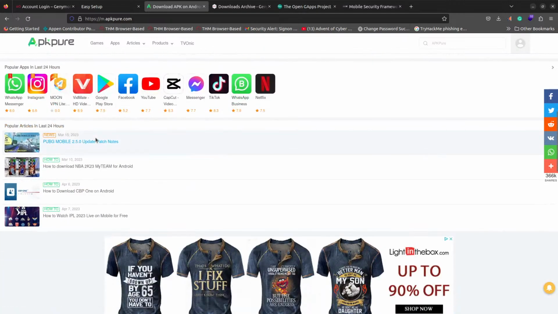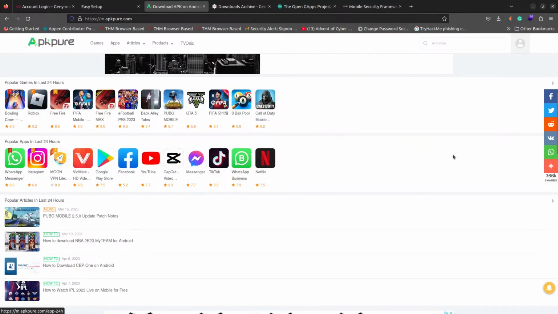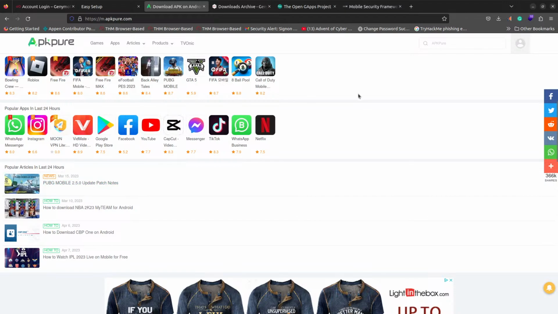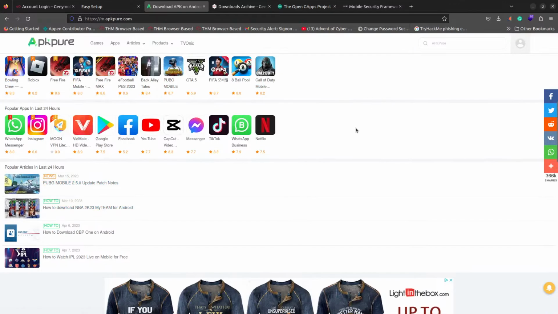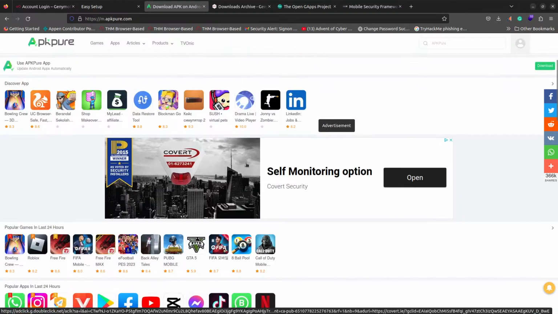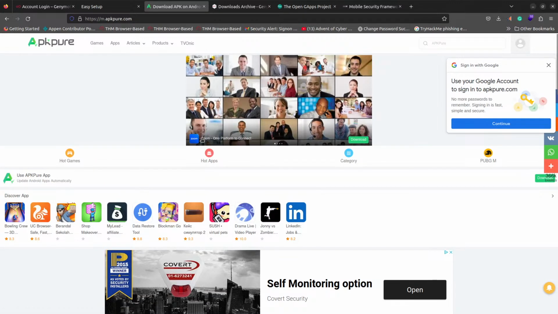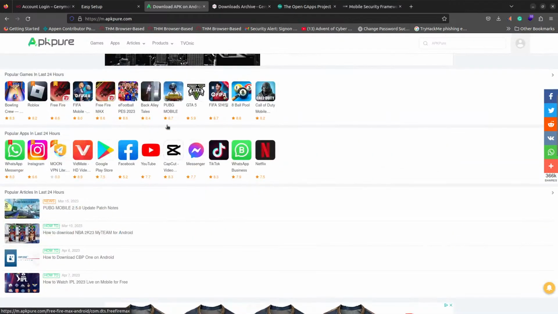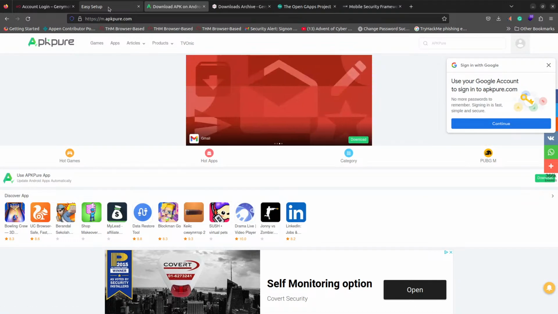So you can download any apps that are on the Play Store, and then you can upload them to your device. It's basically a one-to-one copy of the actual app. It's a safe place to download from, from the research I've done online. So you can download them and just install the APK.